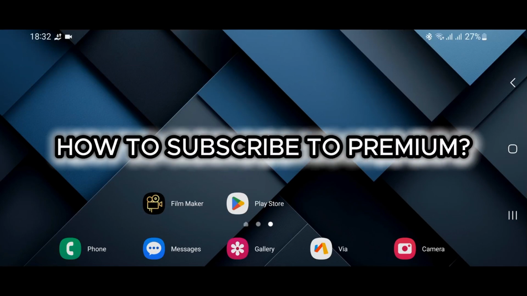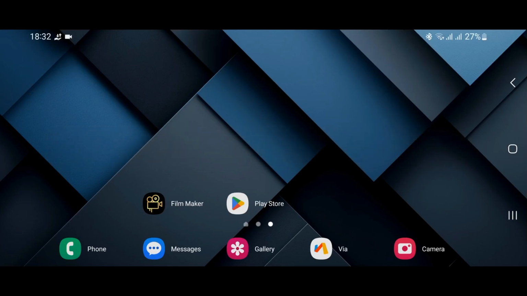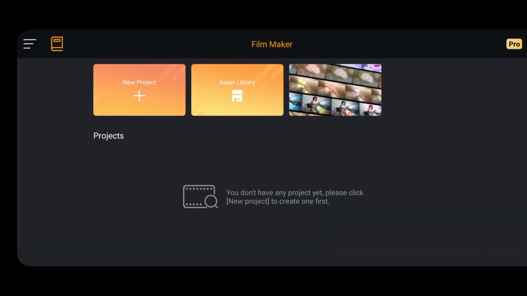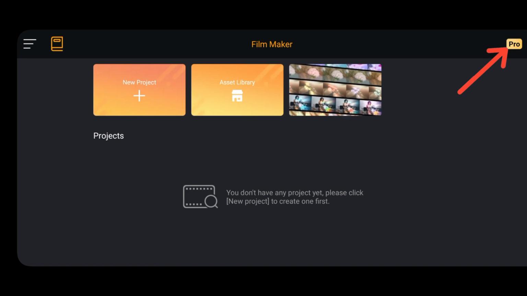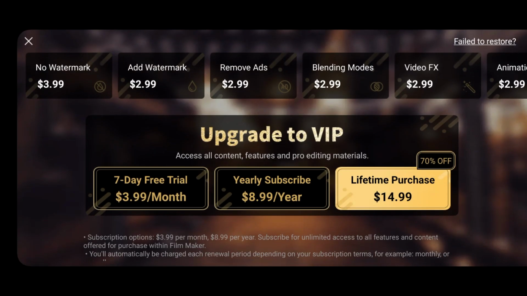How to subscribe to Filmmaker Pro Premium. First of all, open the app on your device. Then look at the top right corner of the screen and you will see the Pro button. Tap on it and you will see Upgrade to VIP.